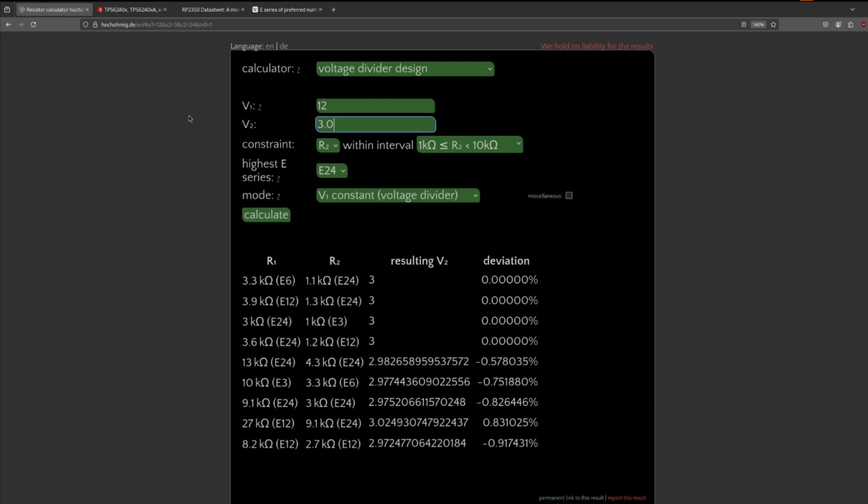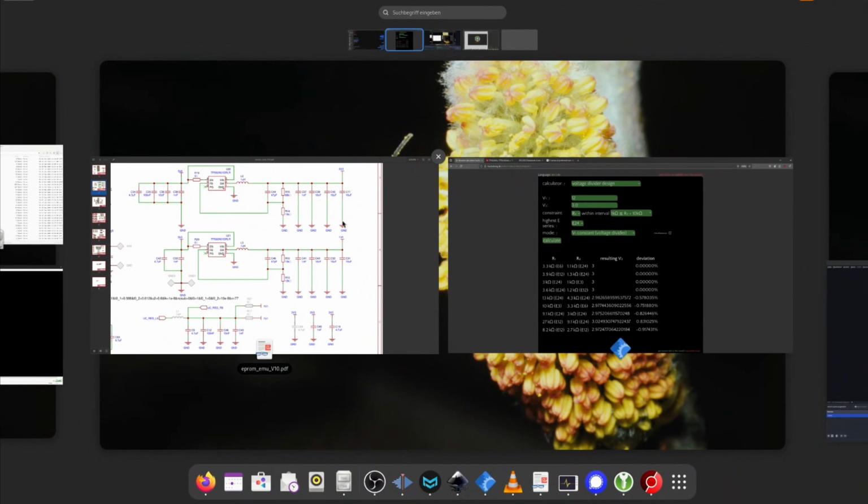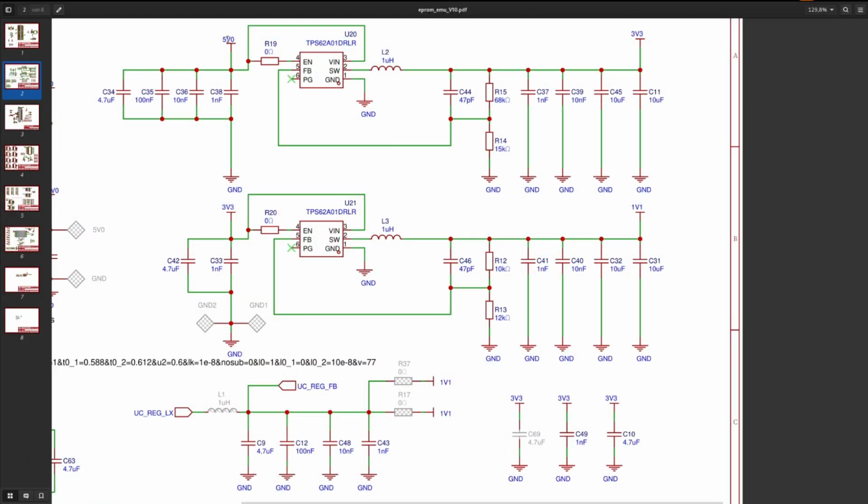So in my project I have a buck converter. Let me switch to the schematic. This is not a very nice schematic, but as you can see, the buck converter here lowers those 5 volts to 3.3 volts, and with this resistive divider here, this is going to the feedback pin, and this converter, TPS62A01 from TI, compares the voltage at this pin with an internal reference, and so it can control the output voltage.